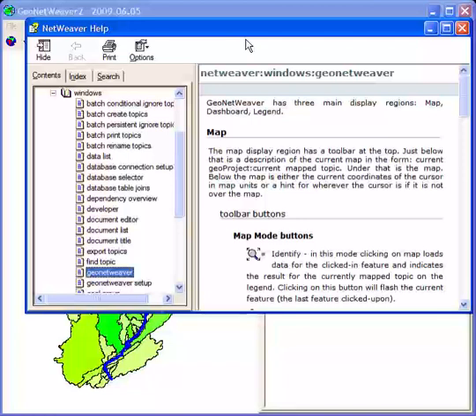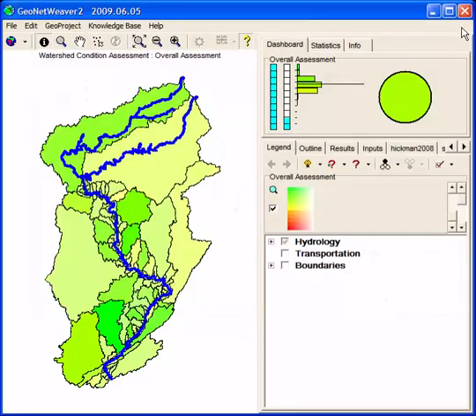The Help system is context sensitive. It will move to the page that corresponds to where you are in GeoNetWeaver. Here you can see it is open to the Help for the main GeoNetWeaver window. Clicking the Help button again turns off the Help system.